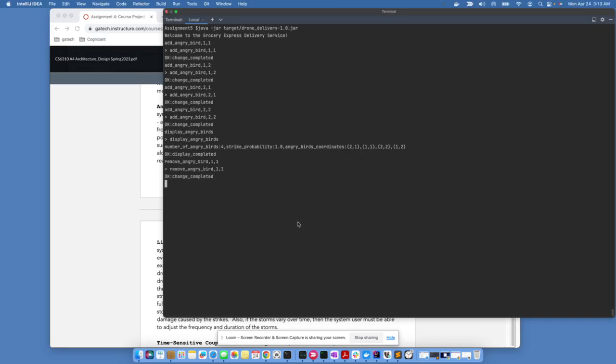We can remove an Angry Bird using a command remove Angry Bird and display that to verify it has been removed. Similarly, we can move an Angry Bird from one location to another and review the move.